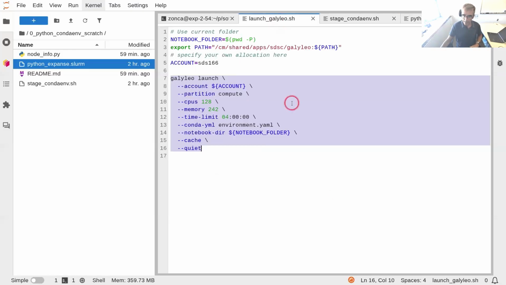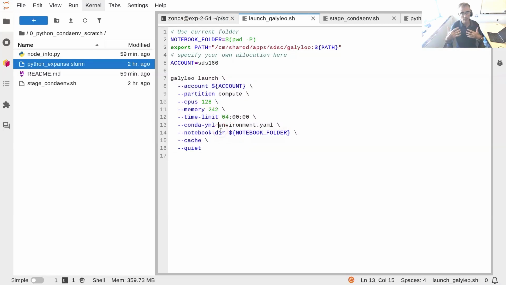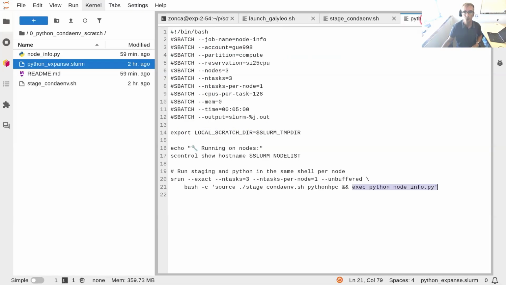And our Galileo example, our Galileo script already creates those environments. So you just create it once by running Galileo once, and once you have executed Galileo once, then you can reuse this environment in the future using this technique.